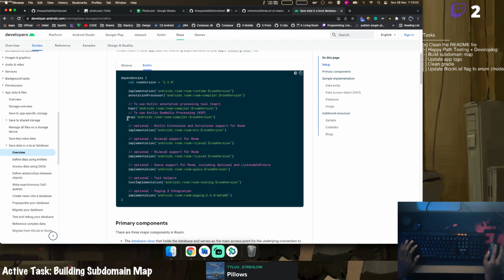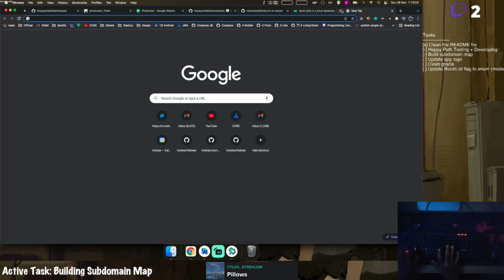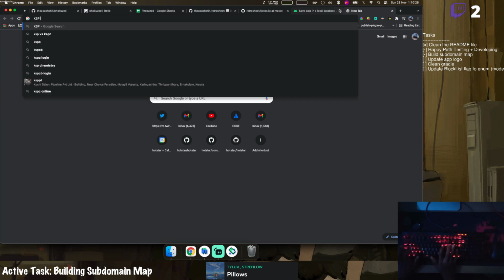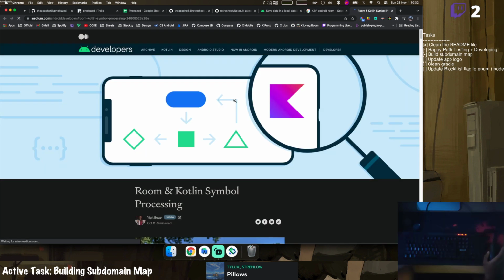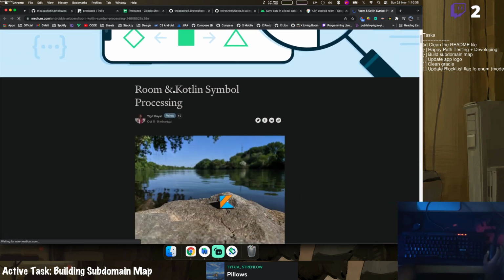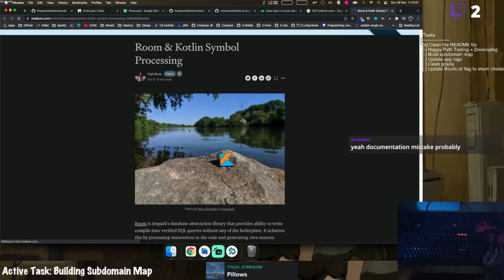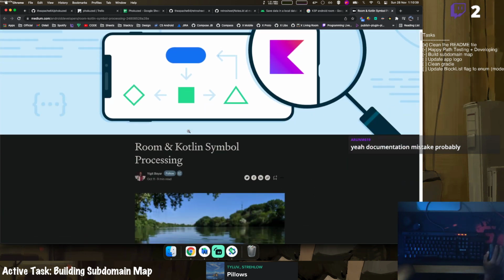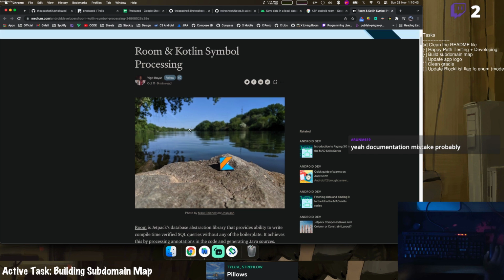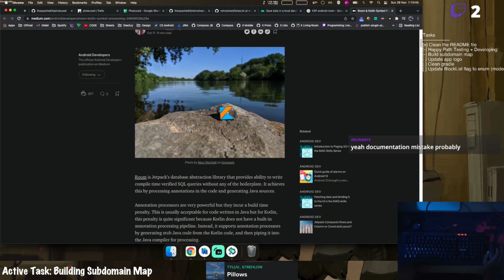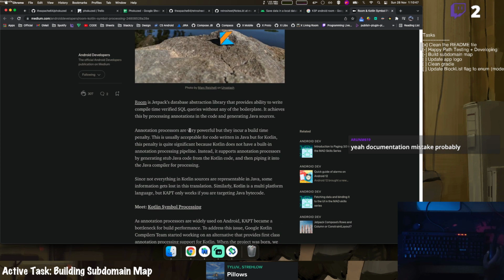So KSP Room support. KSP Android Room. Okay, how is this better than Room and Kotlin Symbol Processing? Documentation mistake probably. Yep. So what are the advantages here? Room is state packet based.